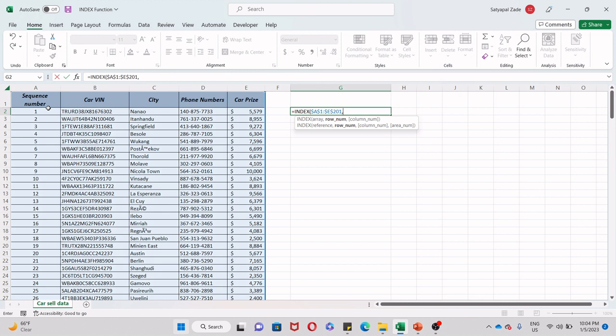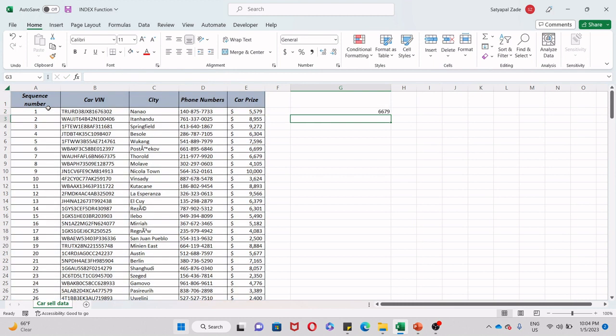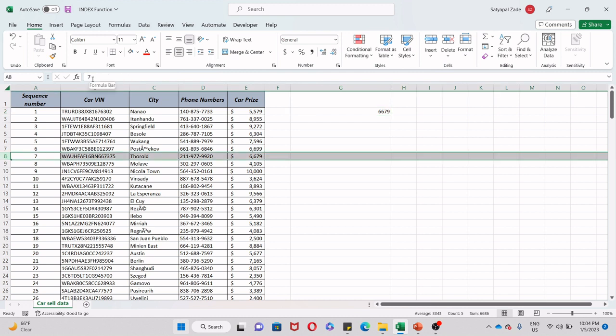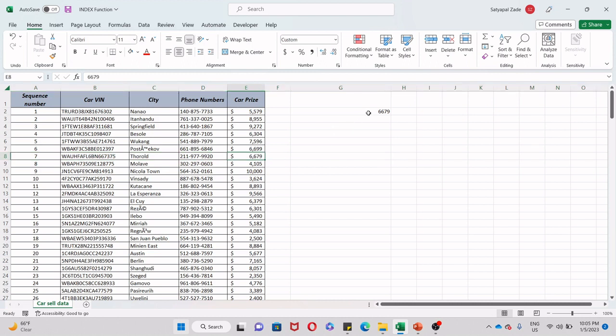Then the row number is the row from which you want the value. Let's say 8. Then the column number, the column from which you want the value. We have the car prices in column number 5, so let's say 5. Close the parenthesis and hit Enter. You can see it's 6679, which is the 8th row and column number 5. So 8th row, column 5, which is this one, so it shows 6679.